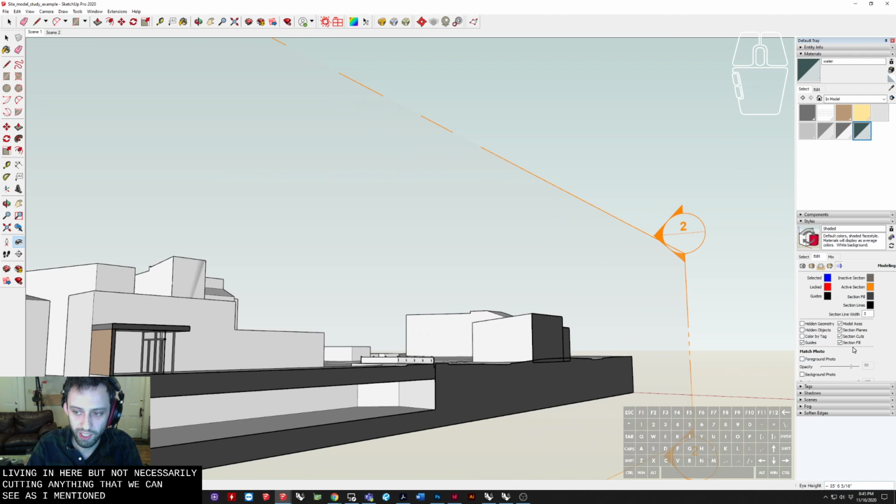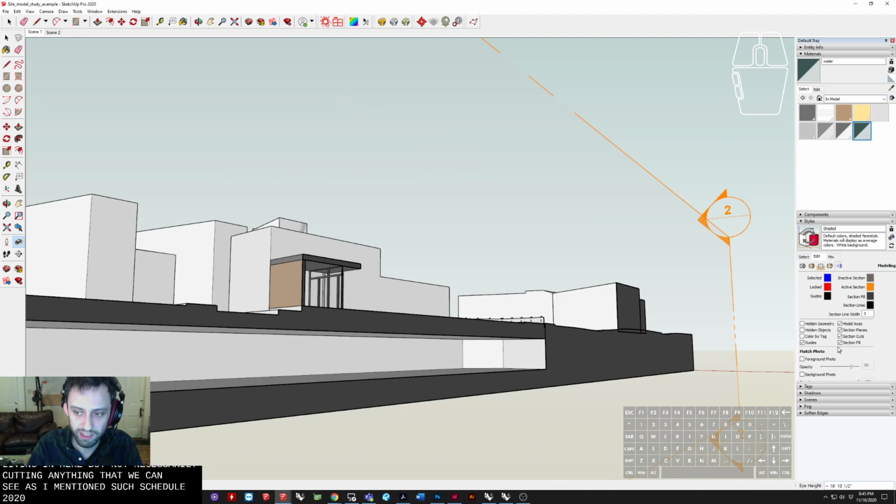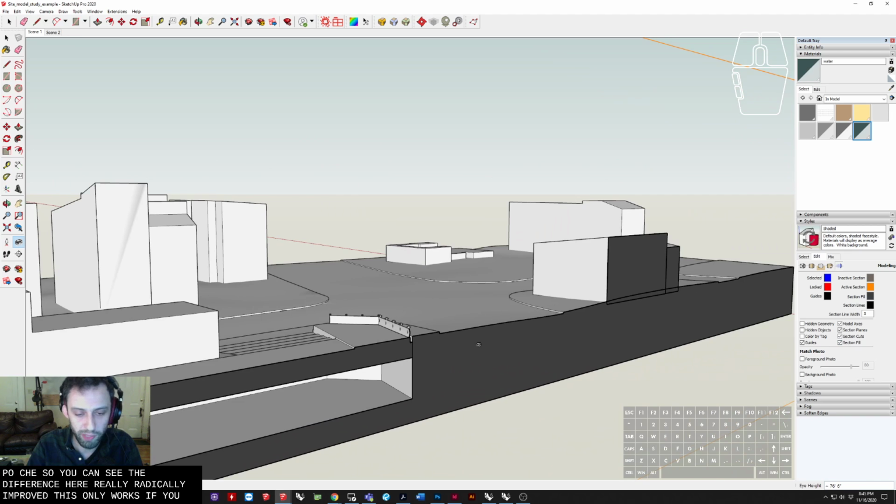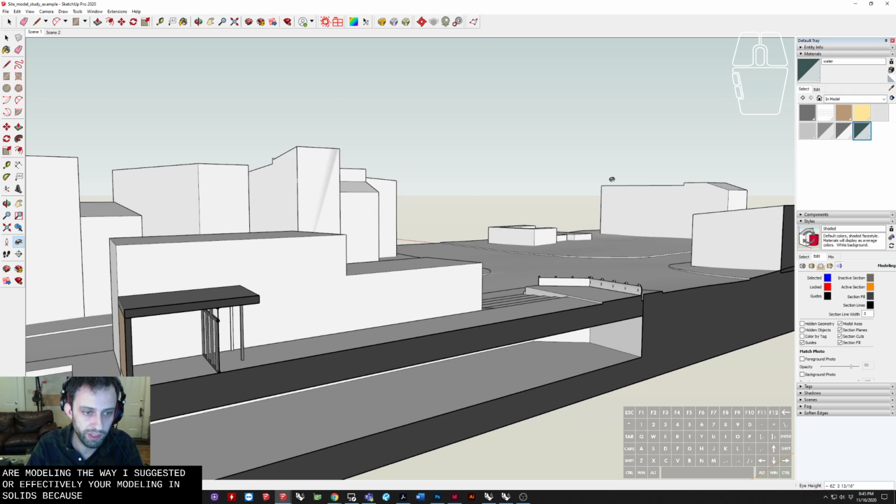As I mentioned, SketchUp 2020 has section fills or poche. So you can see the difference here, really radically improved. This only works if you are modeling the way I've suggested, or effectively you're modeling in solids because you're creating enclosed objects on all sides.